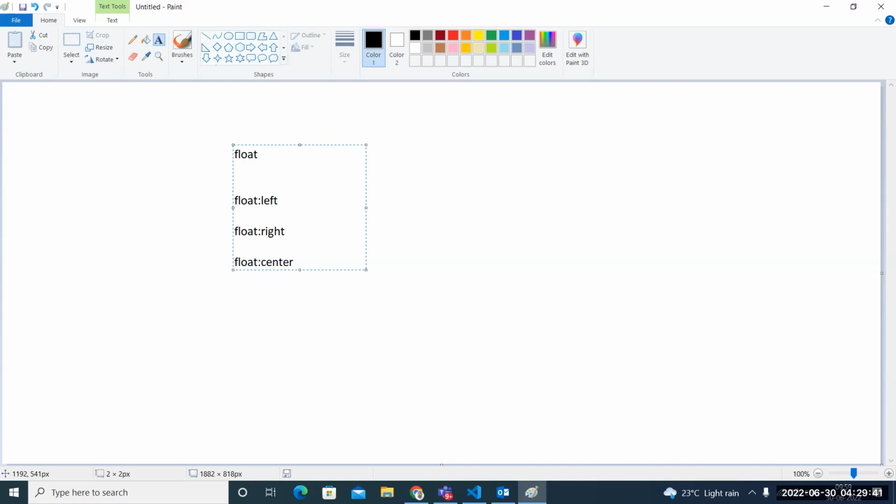Okay, so these many types of float values are there for the property float. When you make float left, float right, or float center, what will happen? Suppose there is a content where there is an image, meaning in HTML there is an image, and then the image is followed by a paragraph. Now when you select the image by its ID or class and give a float to that image, what will happen?